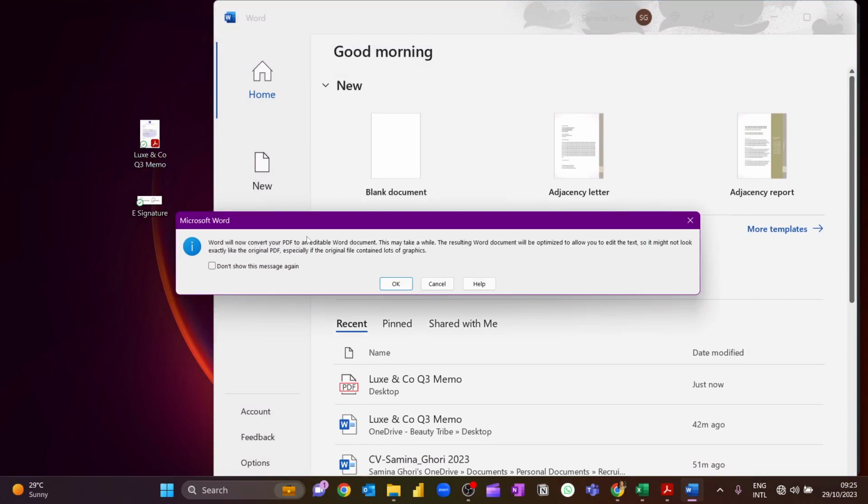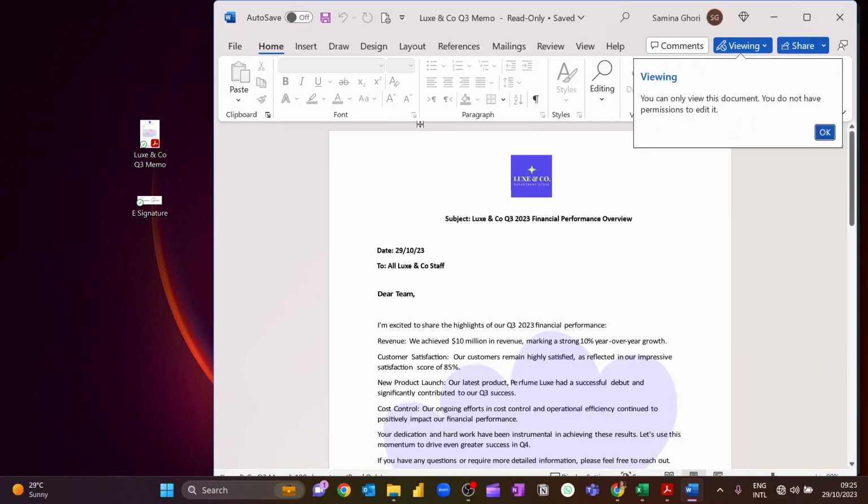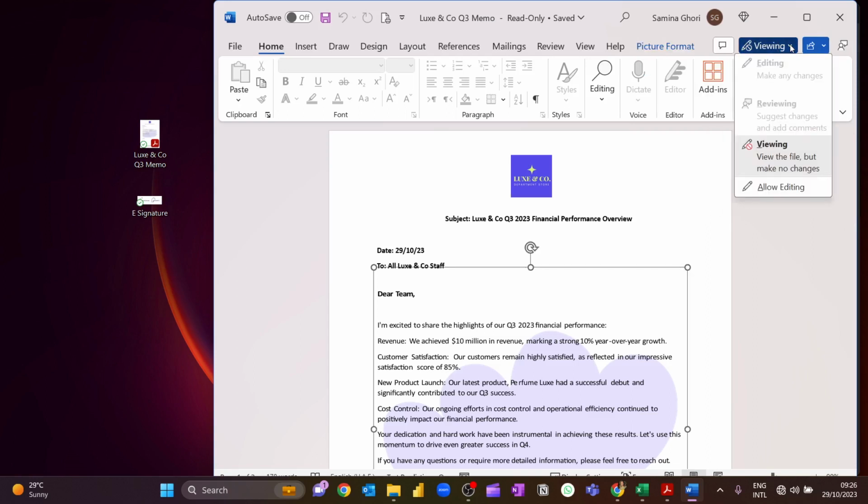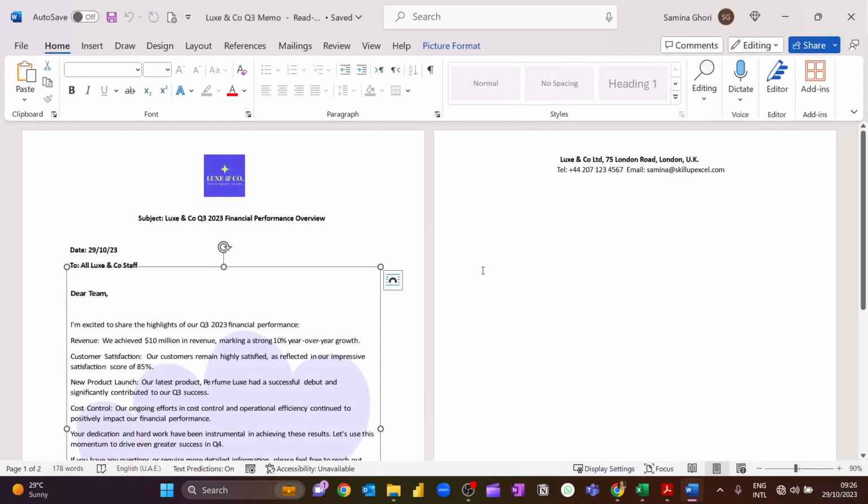We can just take our PDF and drag it right here to the platform, and we'll get a message: Word will convert your PDF into an editable Word format, and it might be optimized. You might lose a little bit of graphics or so. Let's press OK. Now, the longer your PDF is, the longer it will take to transform. Here it gives you a message that you can only view it. You don't have permission to edit, but just give it a few seconds and the allow editing will flash up. And there you go, allow editing has come up. Let's press OK.